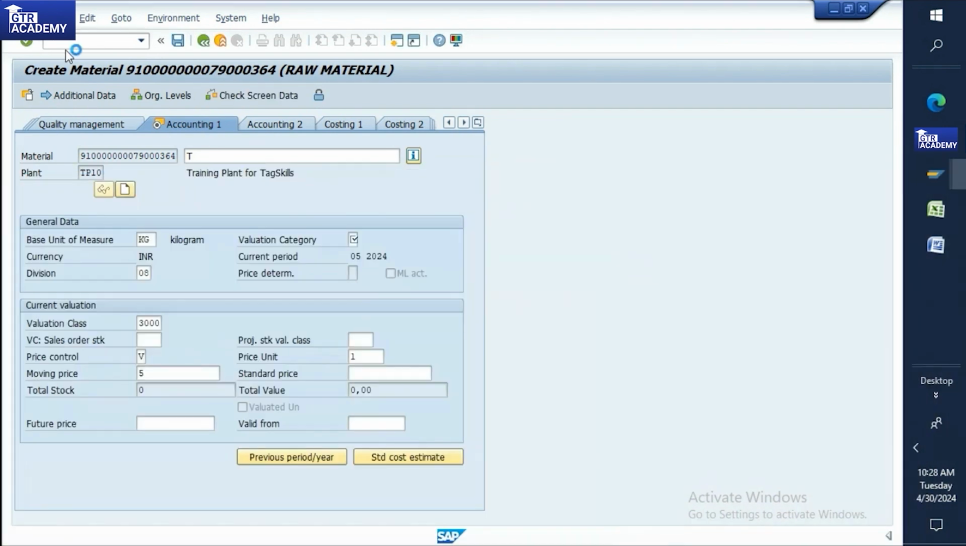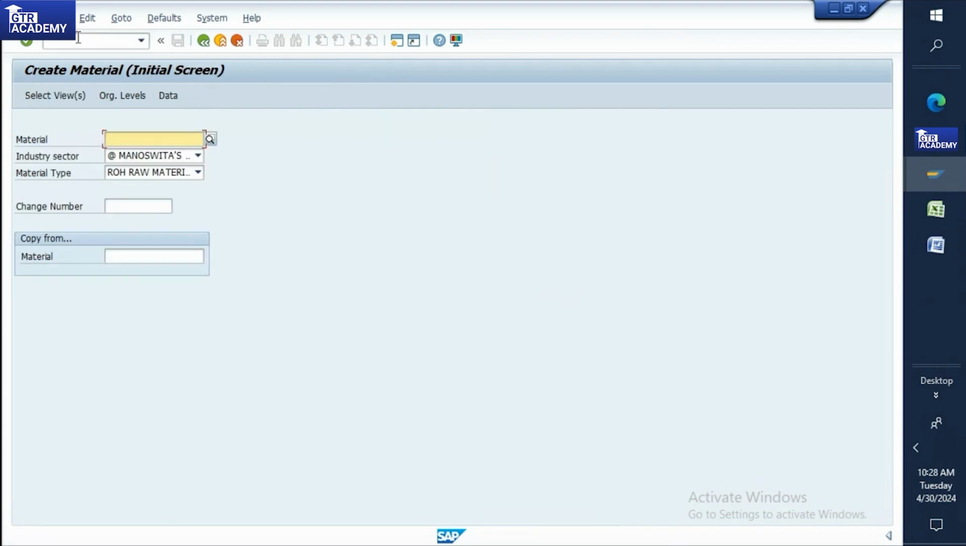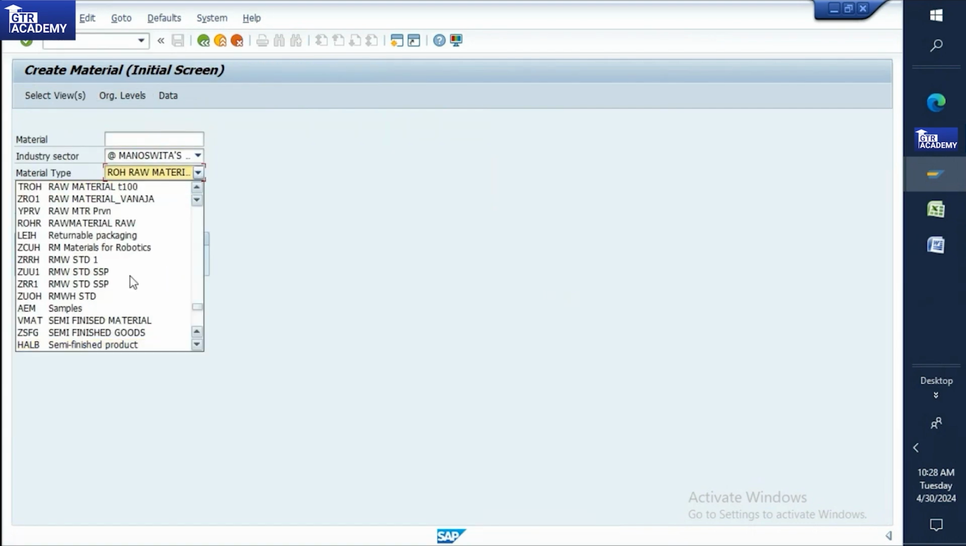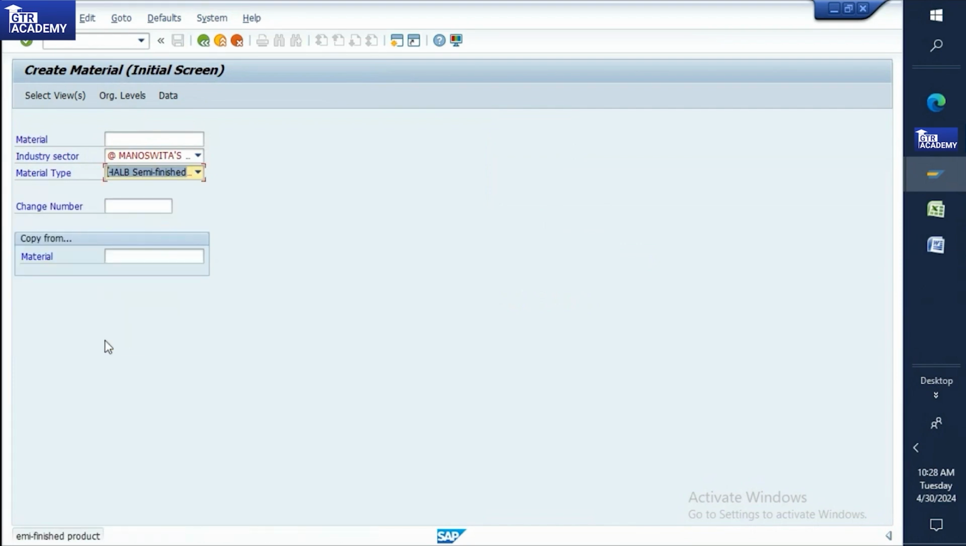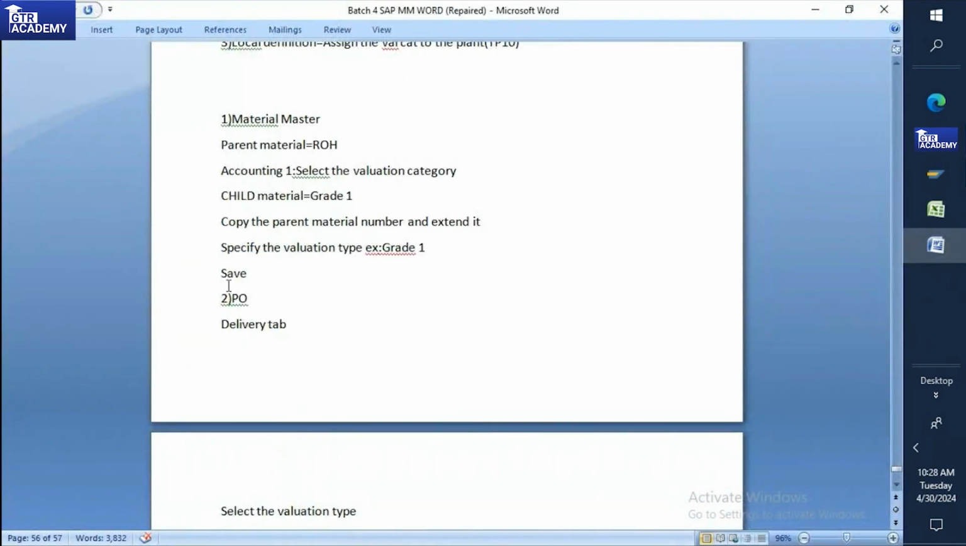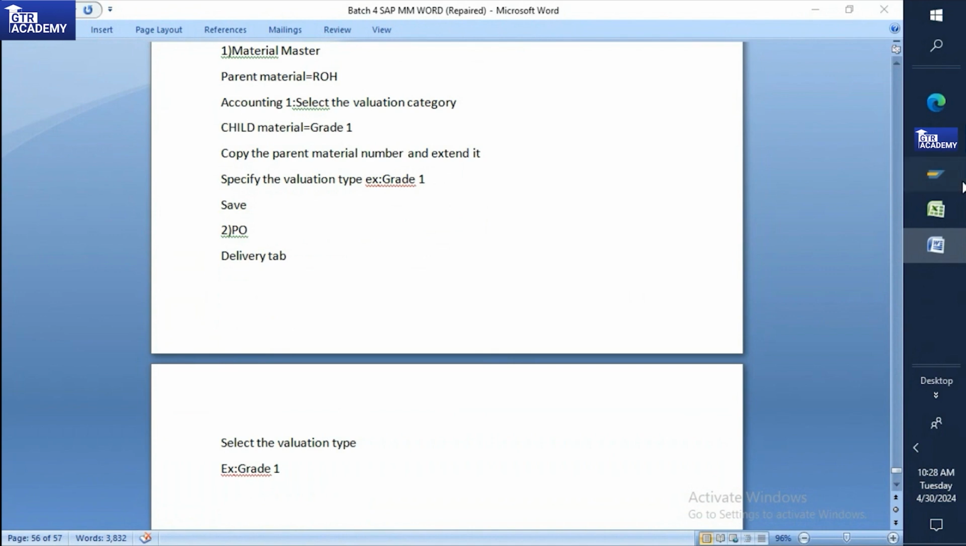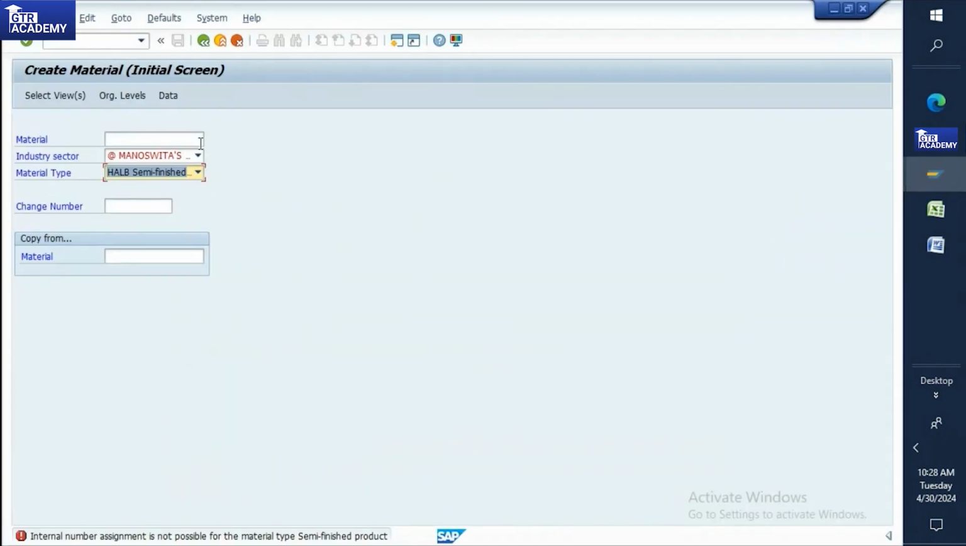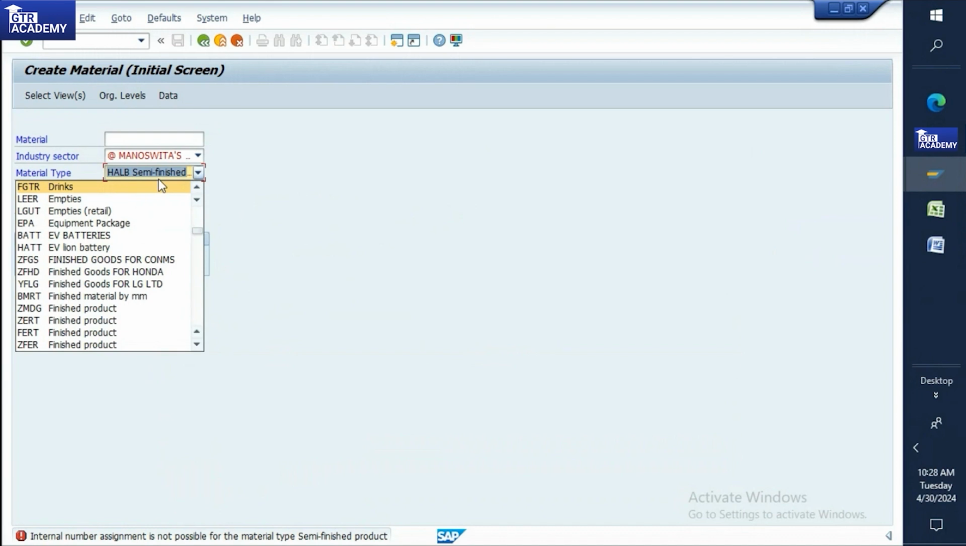Okay, let me check for the HALB. MM01, the finished product. I'll just check whether it is activated or not. Till now, you understood, right? All this. So I'll just show you for the HALB normal. Then this was the material of parent.